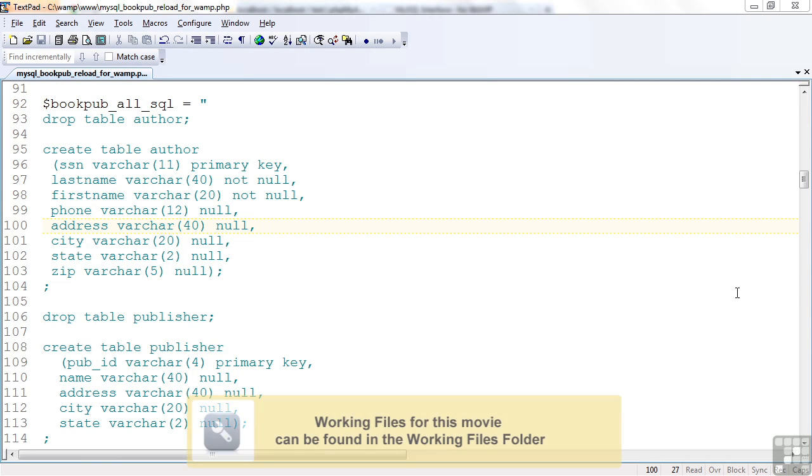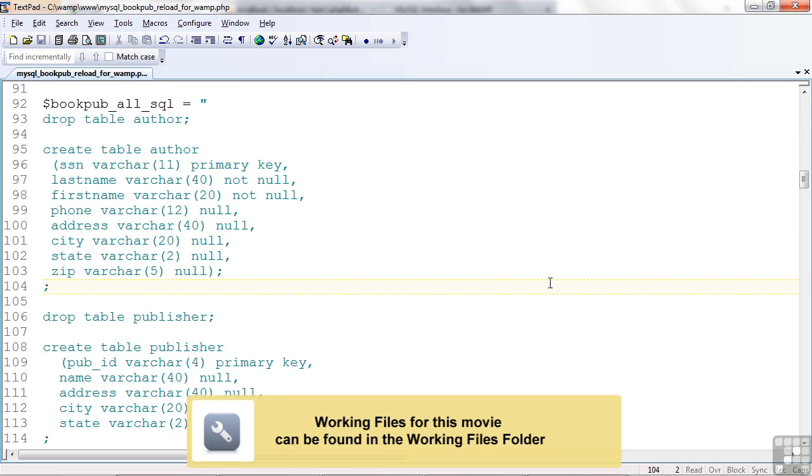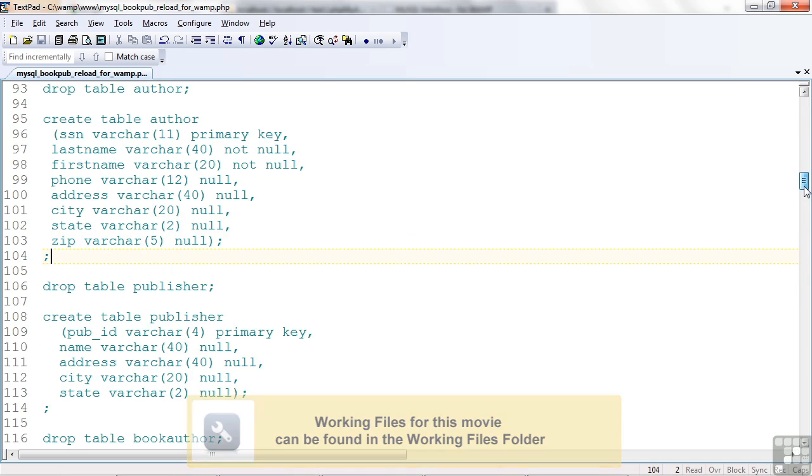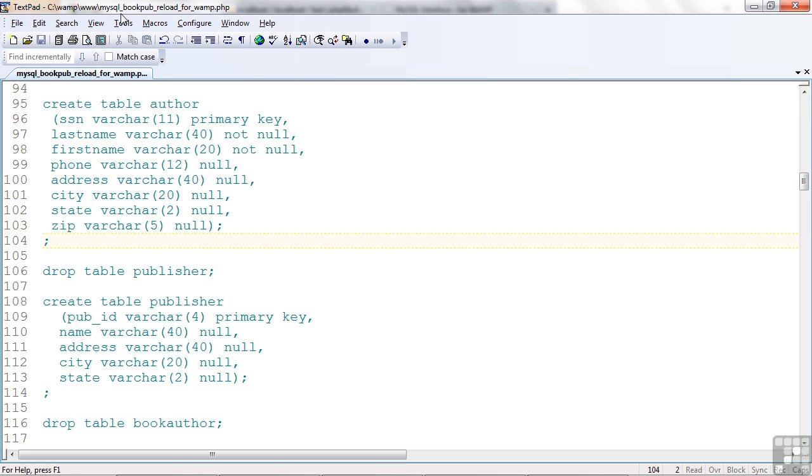This lesson is about creating tables. Now, I'm showing you some code here I have in a file that is labeled MySQL bookpub reload for WAMP. Now, I showed you the database that we're using, the 4 tables: publisher, book, author, and book author. And here's where I'm creating these.